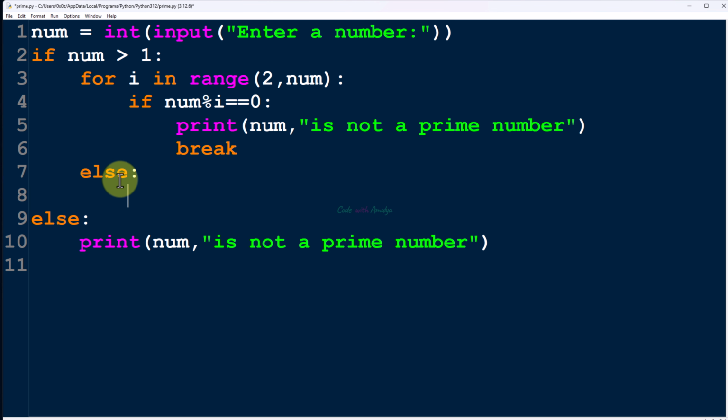What this else block will do is, if this for loop is not terminated by the break statement, then it will execute else block. This for loop will terminate by this break statement when we find a positive divisor other than 1 and the number itself, that is, when the number is not a prime number. If this statement is not executed, that means that number is a prime number. It doesn't have any positive divisors other than 1 and itself. So here we can print this message, number is a prime number, like this, and we are done.